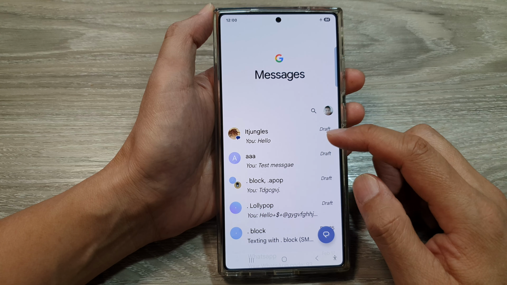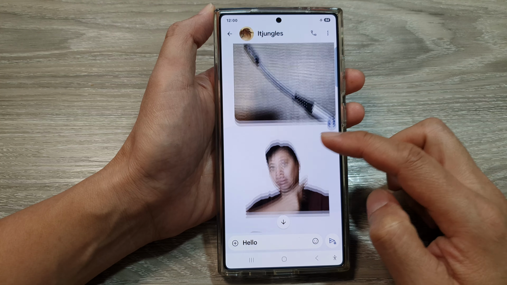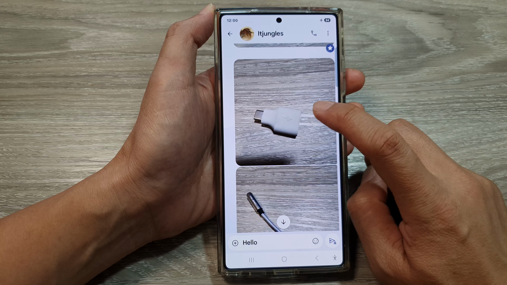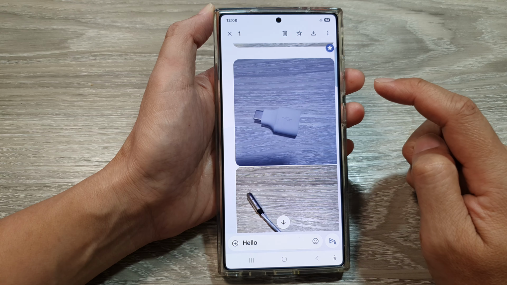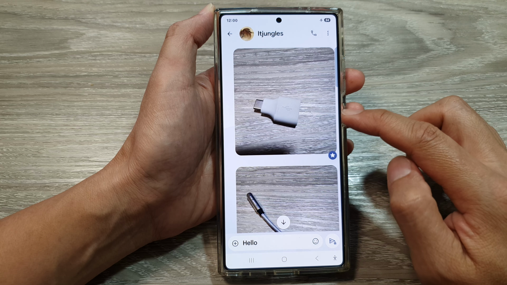Then in here, we open up the text conversation. And to star a text message or an image, just go in here and then touch and hold on the image or a text. At the top here, tap on the star button to add it to favorites.